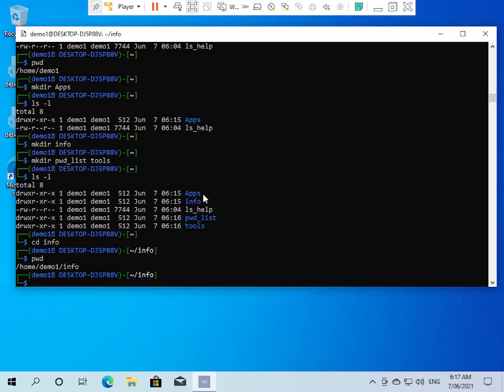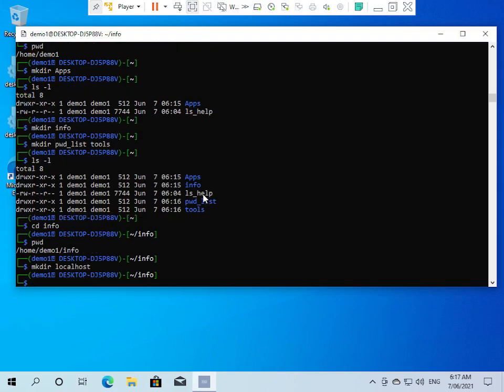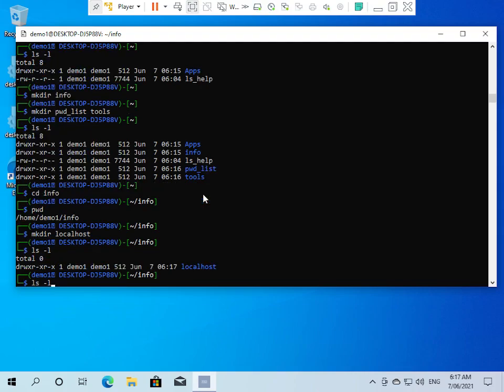Now we want to make a folder inside the info folder called localhost. So if we go mkdir, make directory, and we want to create a folder called localhost, and if we go ls -l, we have a folder called localhost. So we've completed activity 0.13.